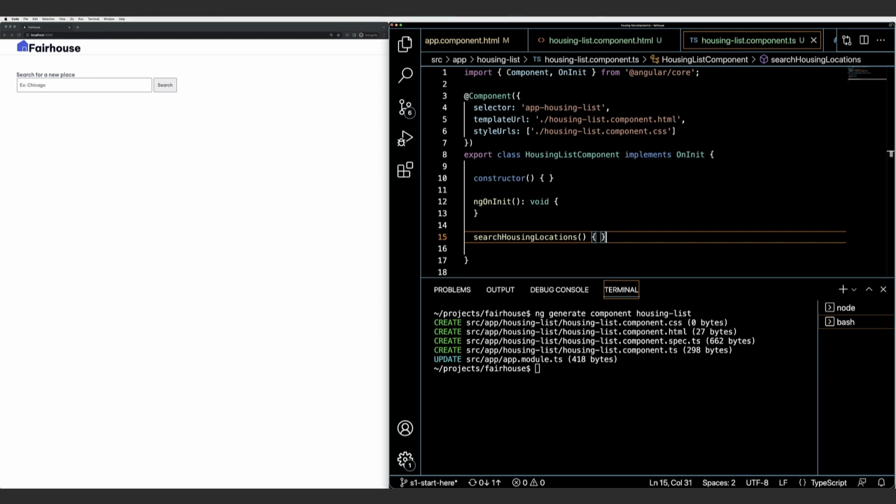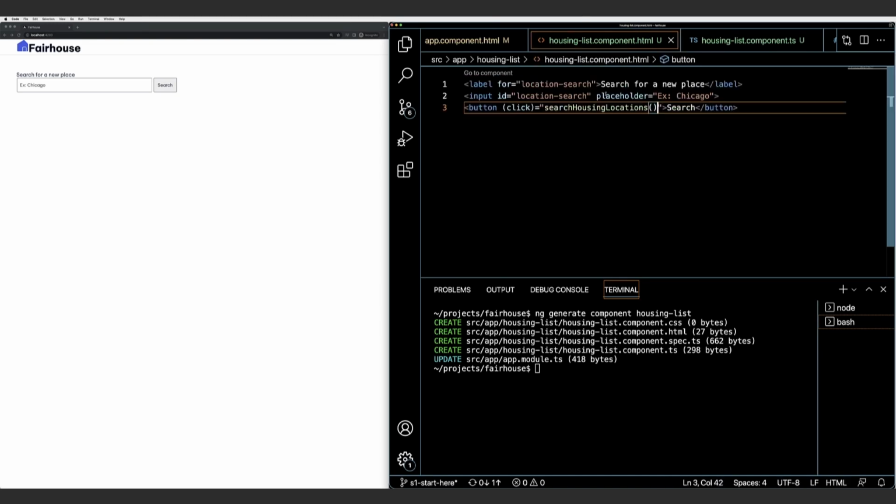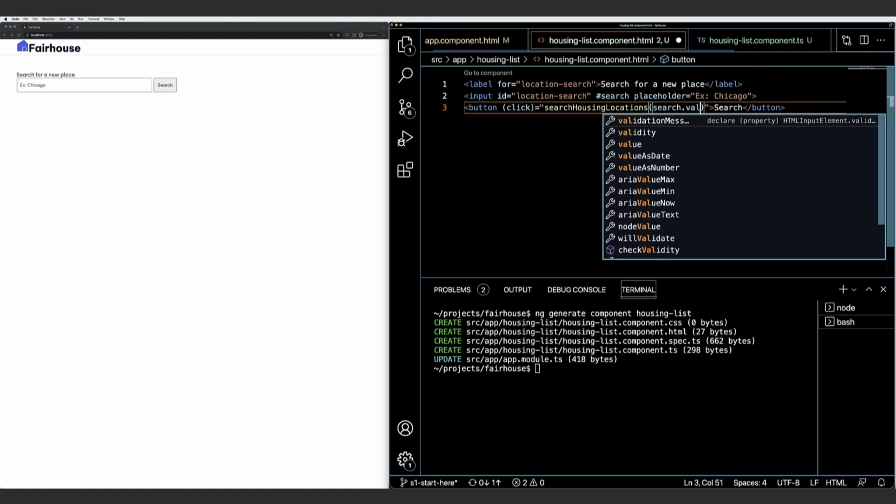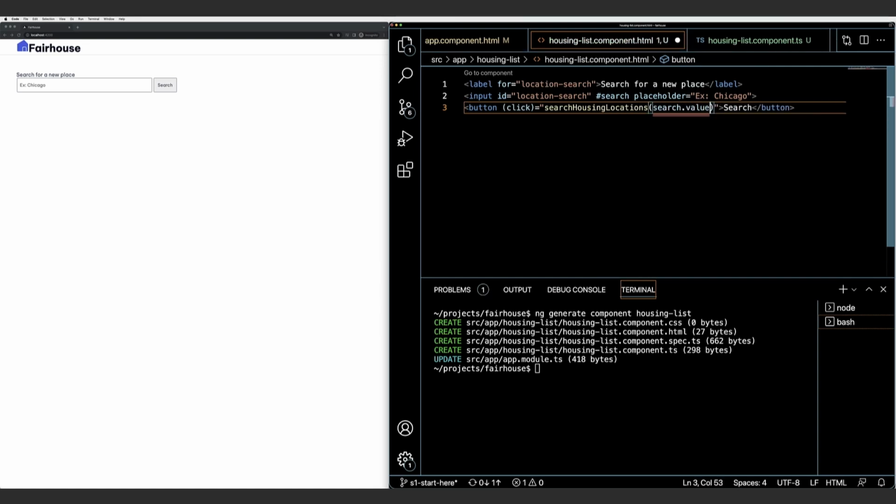In housinglist.component.html, let's add an attribute called search with a hashtag as a prefix to the input. Next, we'll add an argument to the search housing locations method called search.value. The search.value is the reference to the input and the value property of the input.